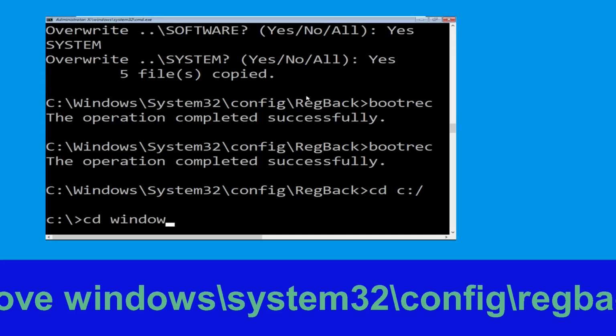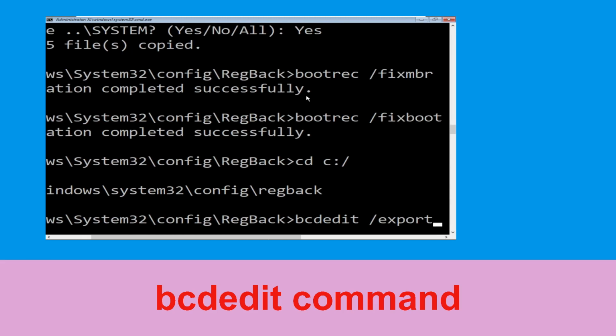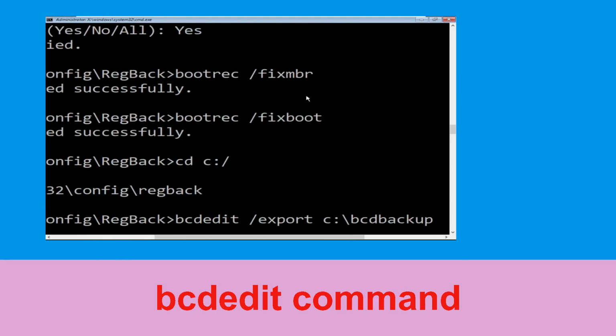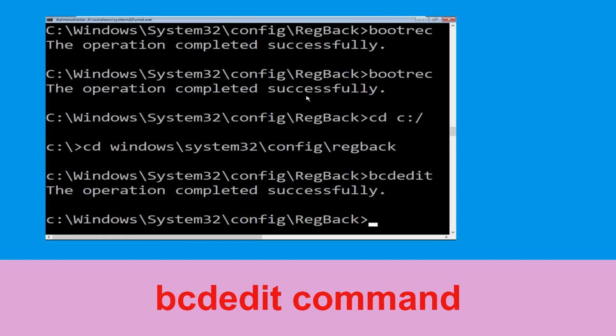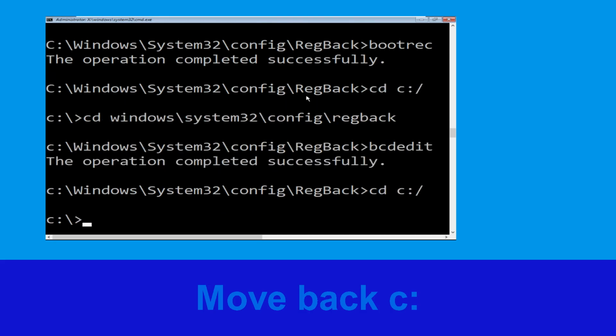Now type cd space Windows /system32 /config /regback and hit enter to execute. Type bcdedit space /export space c: /bcd backup and simply hit enter to execute this command. Now execute this command. Type cd space c: / and hit enter.